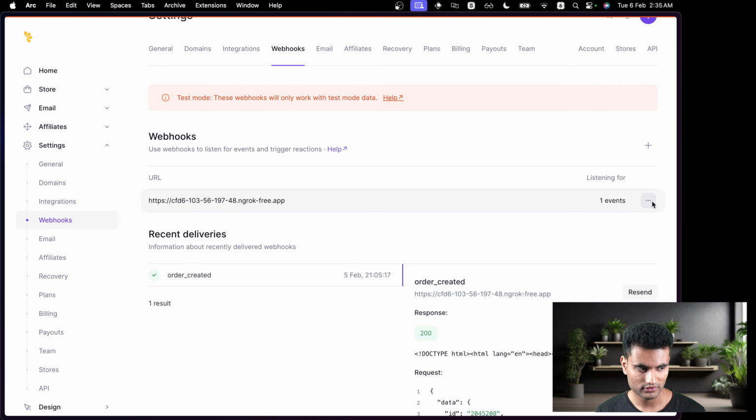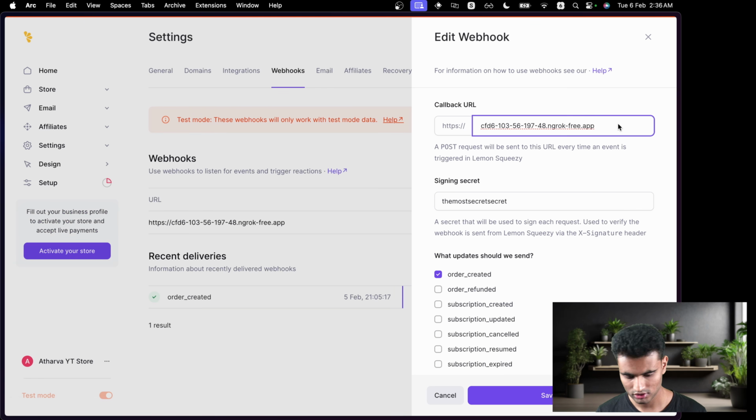But there's one thing we need to modify. We simply passed in the domain here, which is not good. We need to pass in /api/webhook, which is the route we are going to create right now. So yeah, let's save this one.